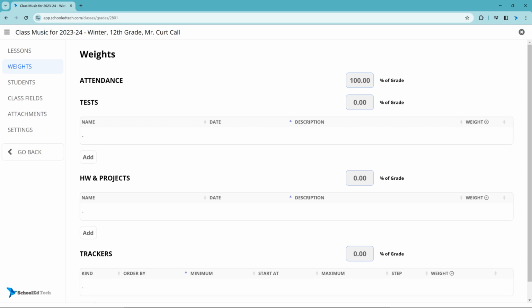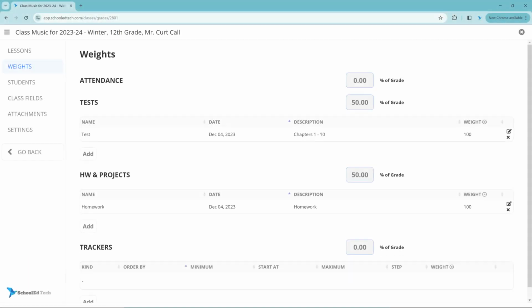If the class grade is based only on attendance, enter 100 here, and 0 for all of the other categories. If the class attendance will not count towards the grade at all, enter 0 here, and 100 in the other categories. For more information on attendance grades, see the appropriate help tutorial in the Class Grade section.